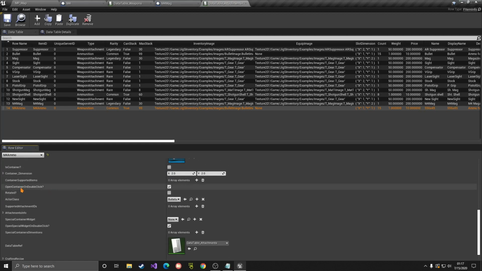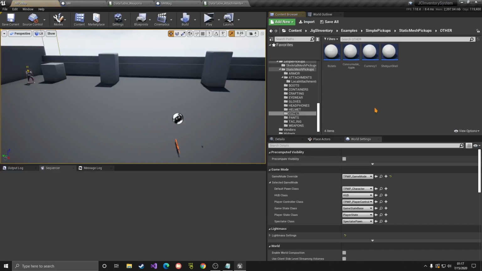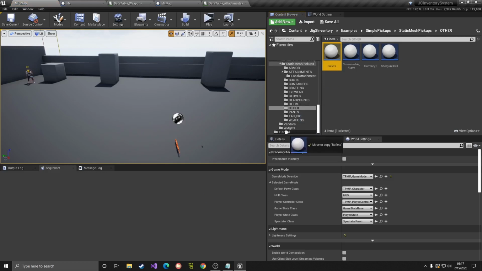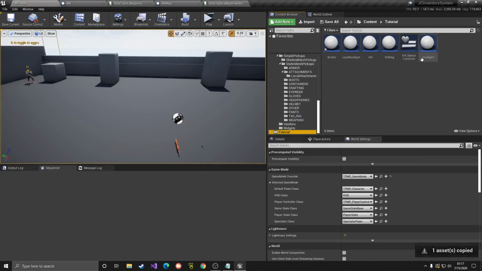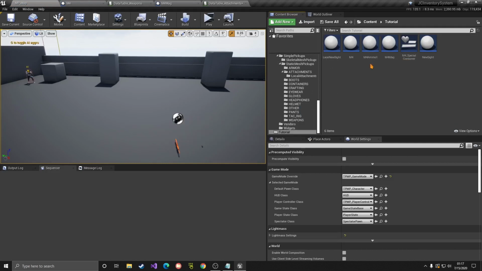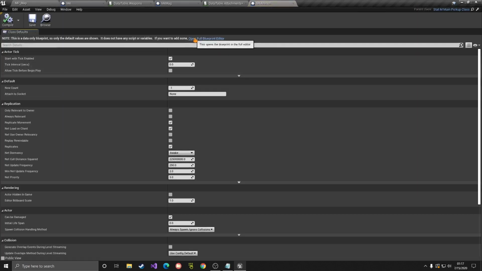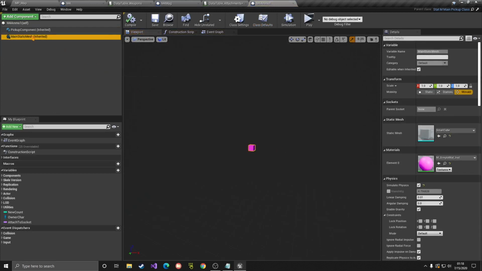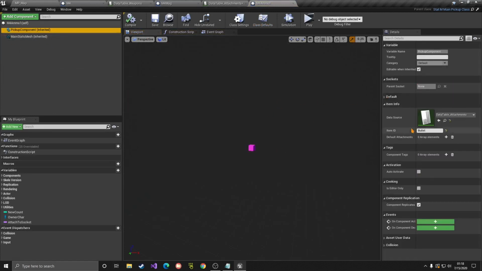So what else here? Do we have a pickup for it? We don't, so I'm going to search for this one, and I'm just going to duplicate, copy here. So tutorial, copy, and I'm just going to name this M4 ammo 1, maybe you can have multiple, but M4 ammo 1, and then I'm going to open that, and I don't care about the mesh here. I don't have any ammo mesh, so I'm interested in attachments here, and I'm going to set that to M4 ammo.